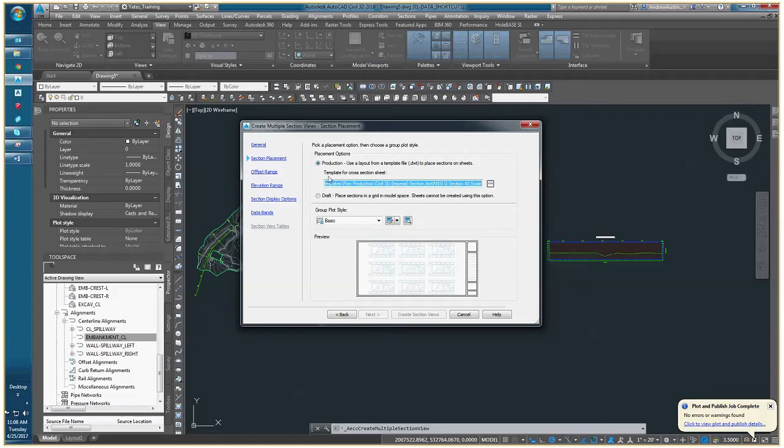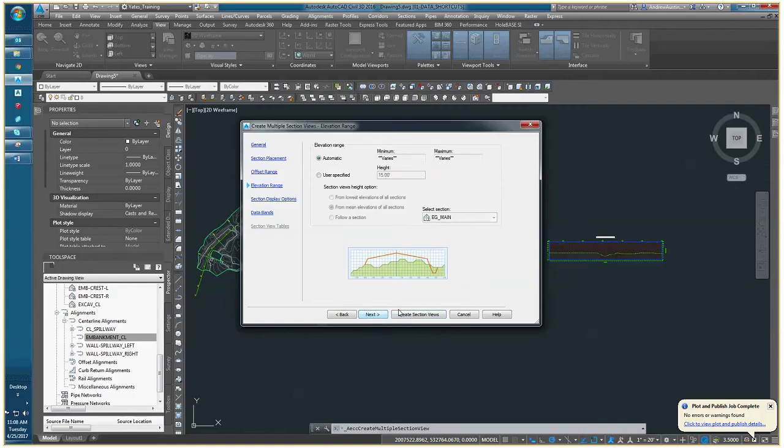I assume that Civil 3D expects you to place these section views in a separate drawing, and that's why this option is set by default. We always choose the draft option so that we can place these section views directly within the model space that we're currently working in. So this is important, and everything else can be accepted to defaults.